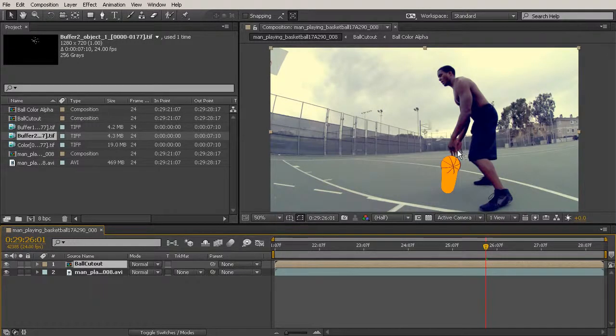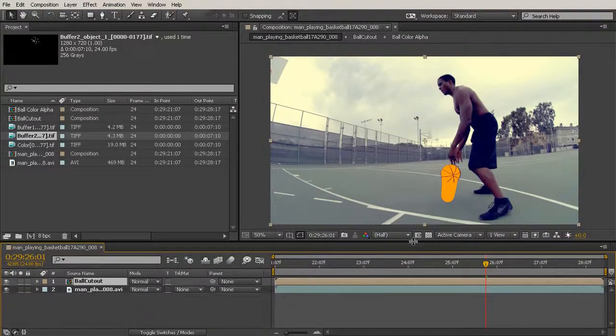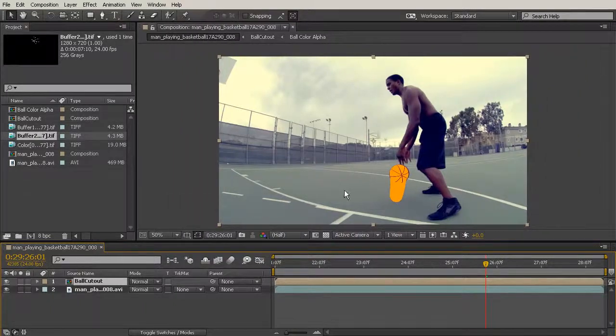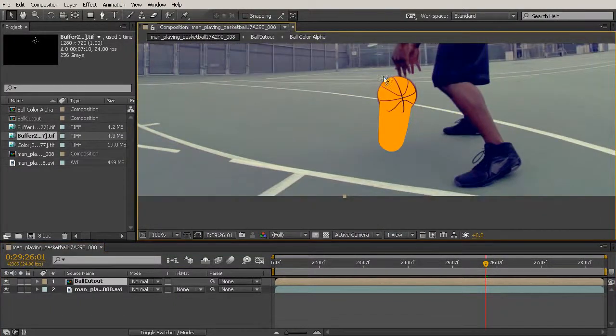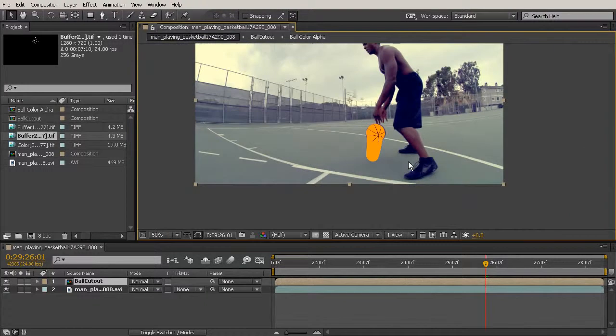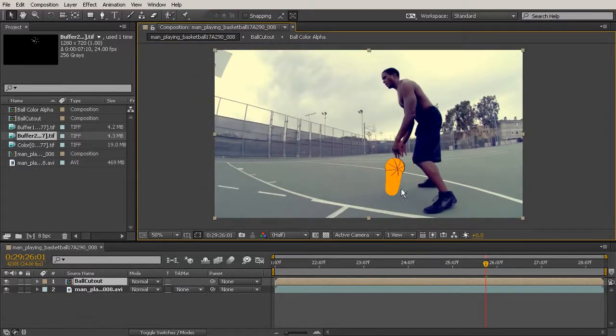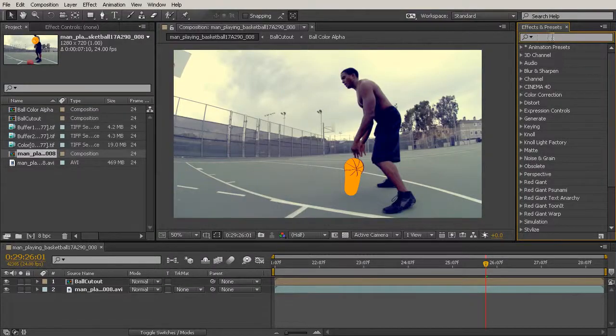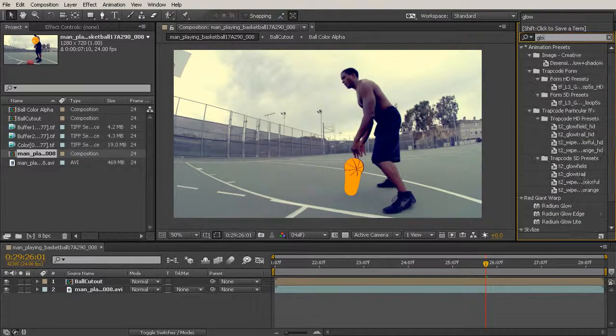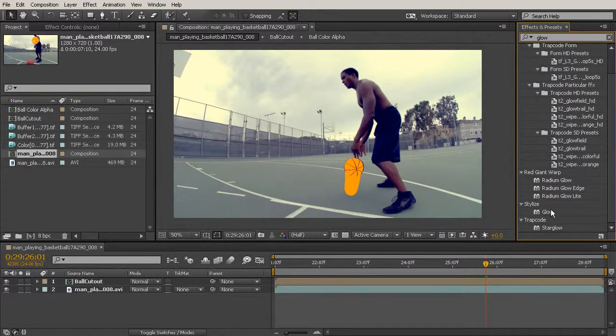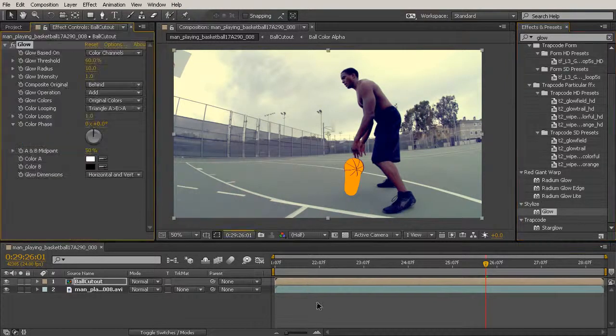So the rest of the course is going to be about how to get this to look integrated and not just kind of slapped on top of everything else. So in our next lesson, we're going to come in and start adding some glows to this ball to really make it feel like it's not just this graphical thing, but that it has some energy and some power to it. So let's come back in this panel so that we have access to the glow. And that's going to be the glow that's here under Stylize. So we'll go ahead and grab that and drop it onto our ball cutout layer.